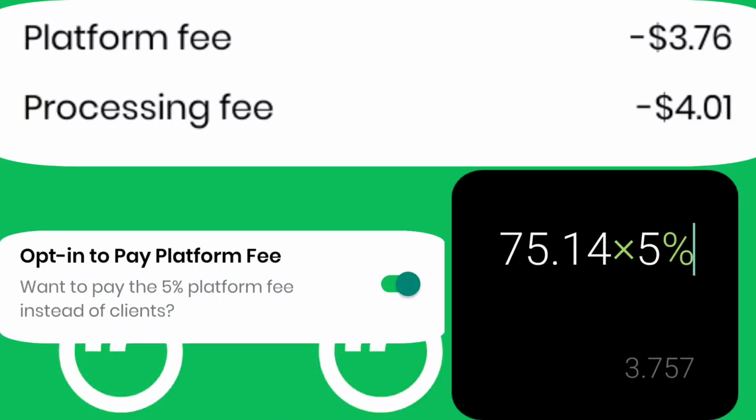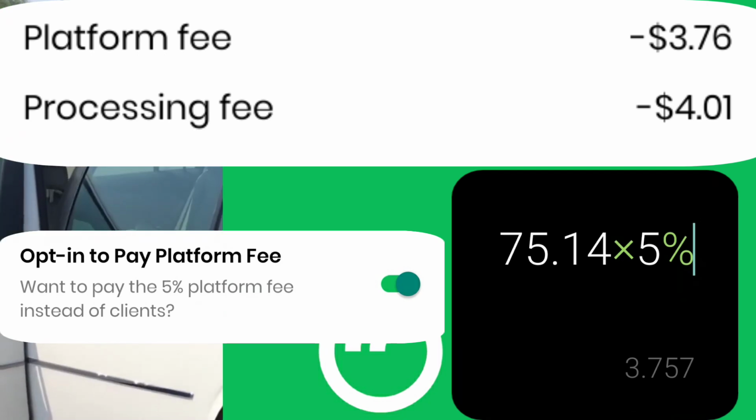As a business owner, we can decide to cover that cost on behalf of our clients or have the client cover the cost as an additional fee. The platform fee is a 5% charge on the cost of just the groceries. In this case, 5% of the $75.14 is $3.76. I personally want to cover this cost as I want to market my business to potential clients as them having to pay no additional or hidden fees, simply the cost of the groceries, my services, and optional gratuity.